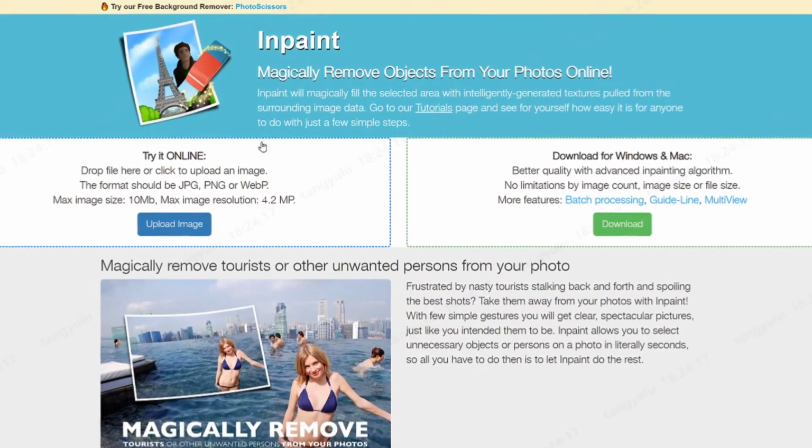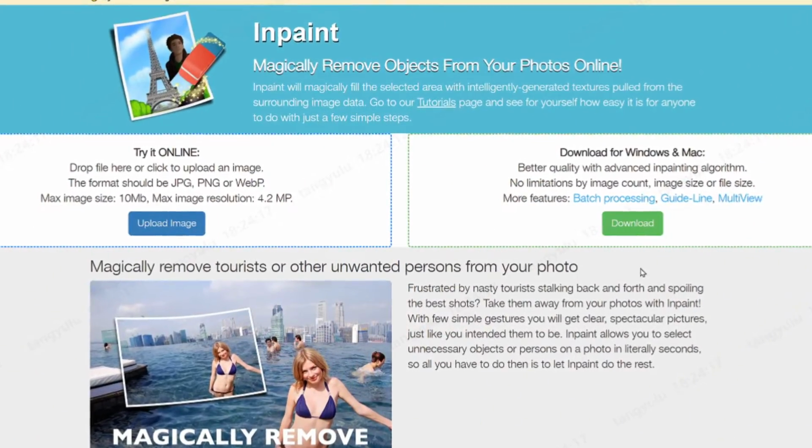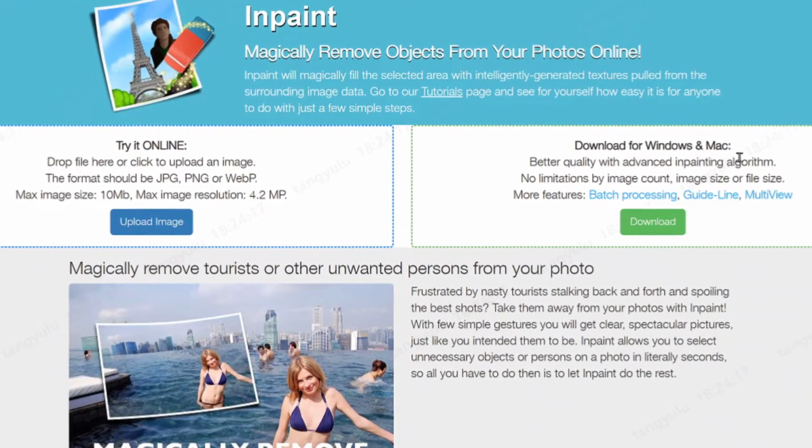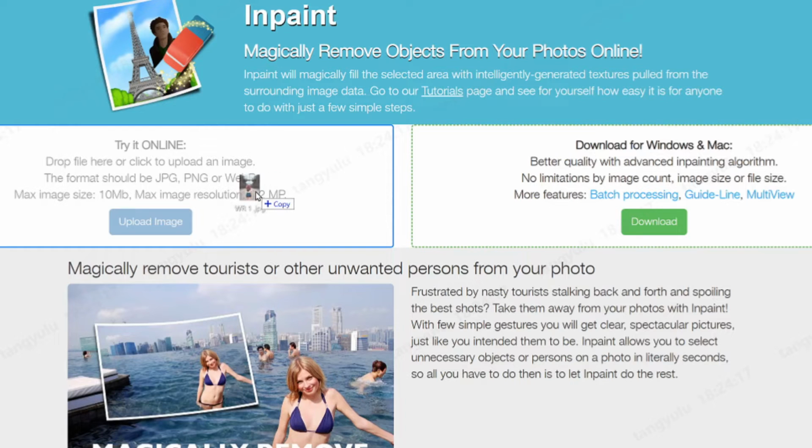The first one is Inpaint. It can help you remove the watermark for JPG, PNG, and web photos. You can try it online or download it on your PC or Mac. And today I will show you how to remove watermarks from photos online.